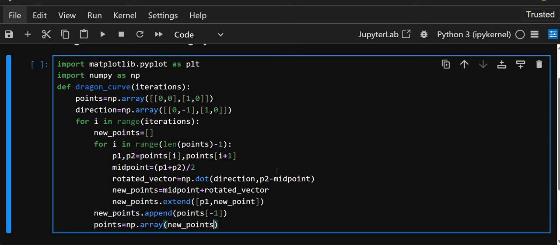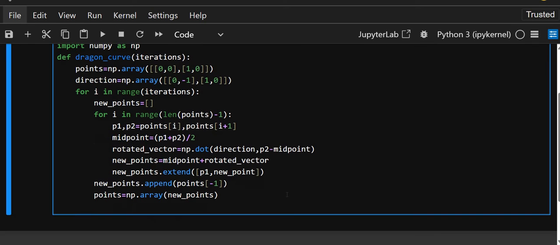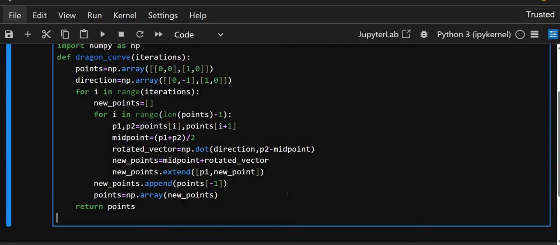And now we'll return the generated points. So after all iterations, the function returns the final set of points forming the fractal. And now we'll create the function to draw the dragon curve.